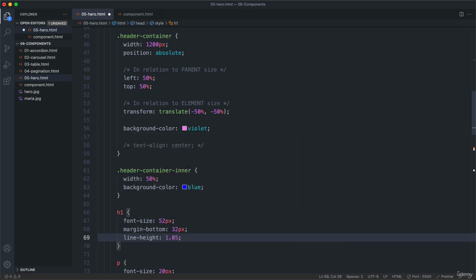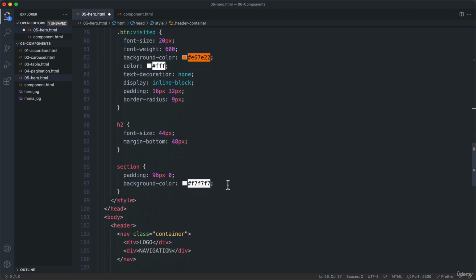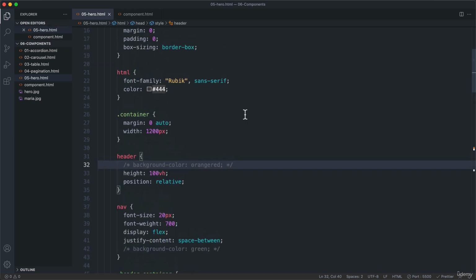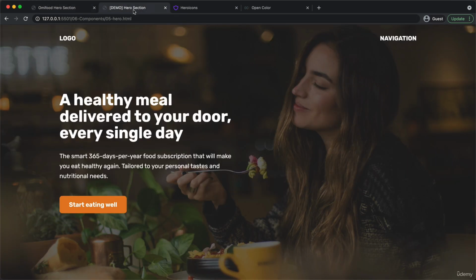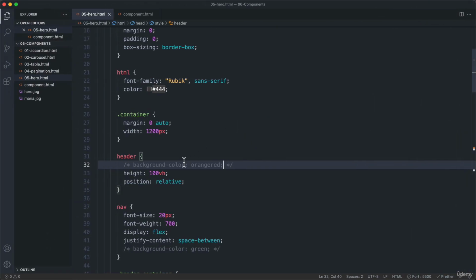Let's use something really small, 1.05. And finally, let's get rid of all of these background colors so that now we can finally add our beautiful background image there. So let's see. And there we go. Beautiful. So this is what we're looking for. So all we're missing is this background color, and then of course setting this text to white, but that is very easy.